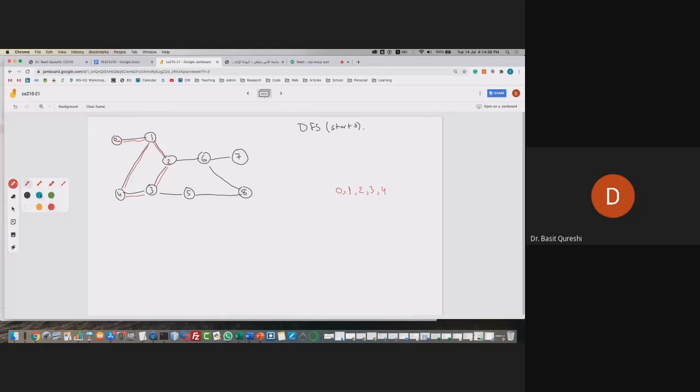So we're going to go back from 4. From 4, we have no unvisited paths, since 1 is already visited and 3 is where we came from. So we're going backwards. Now we've reached 3. We came from 2, so we shouldn't go back to 2. Next path is 5.